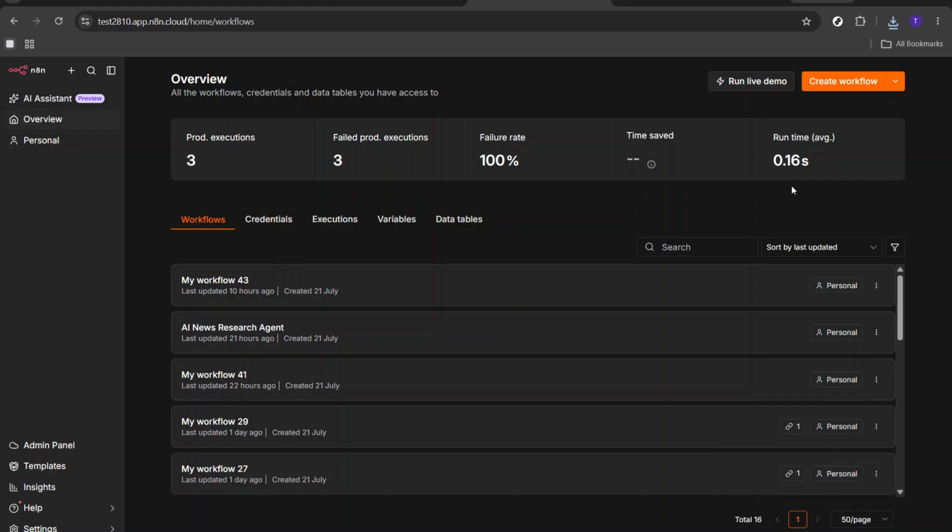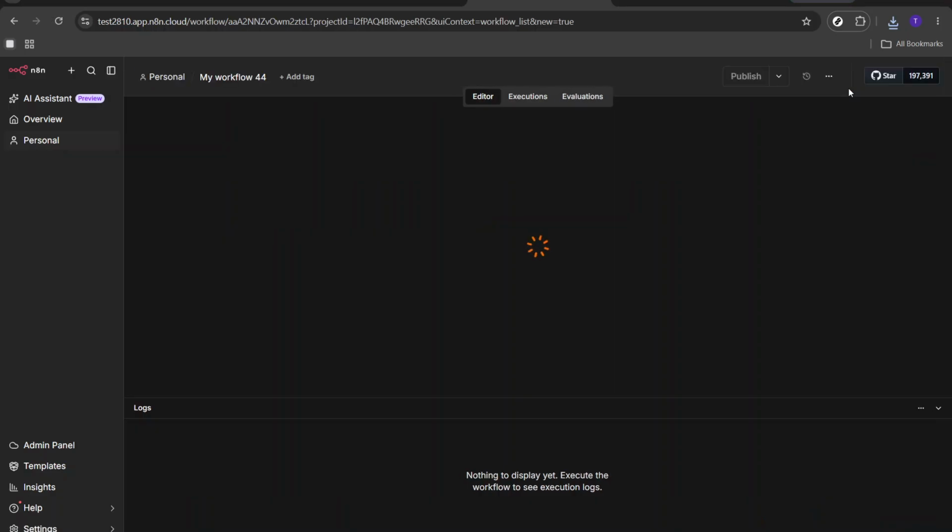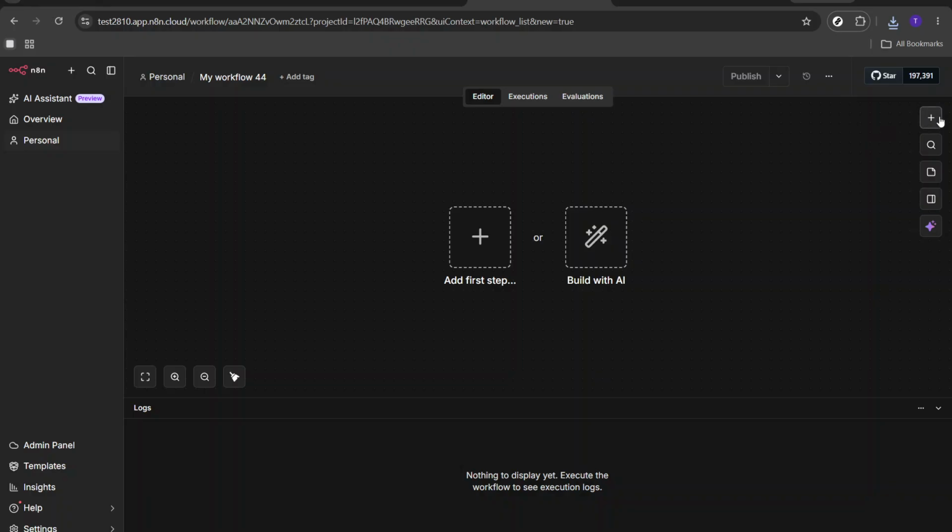To start, open your n8n instance. Once you're there, click on the Create Workflow button. This is where the magic begins. You'll want to give your new workflow a fitting name, something like RSS AI Blog Writer. This helps you easily identify its purpose later on.